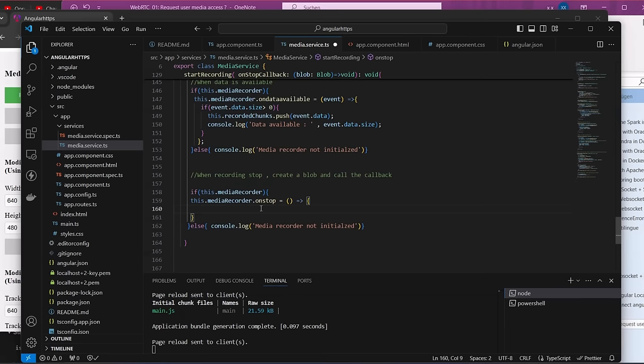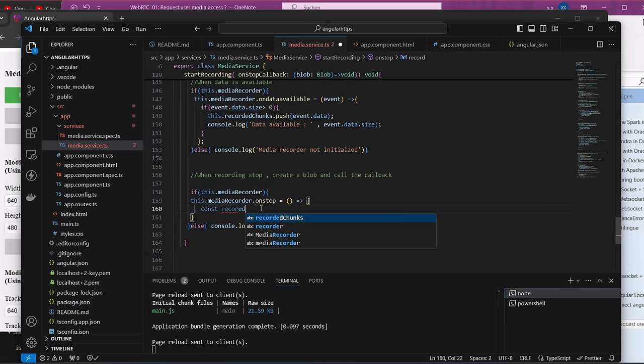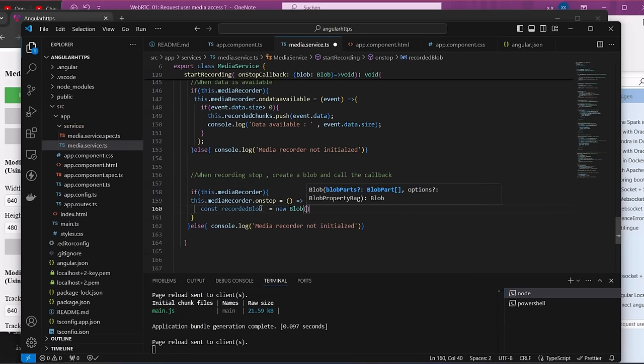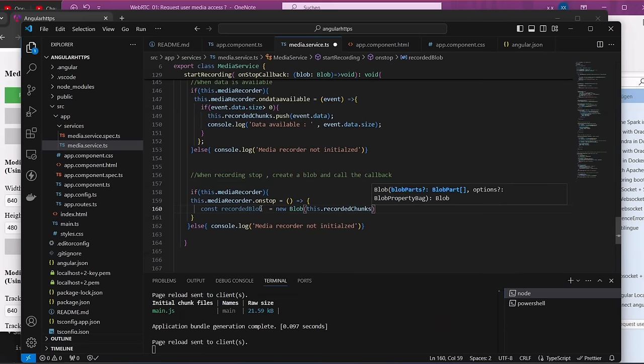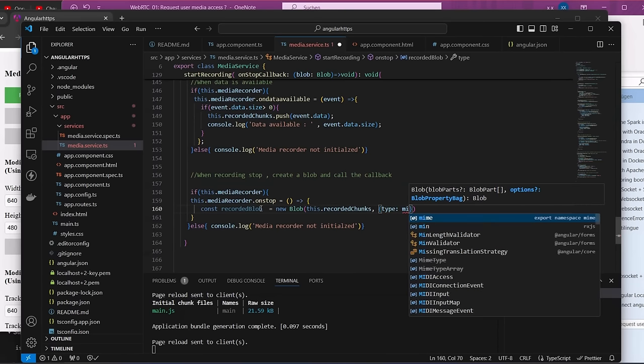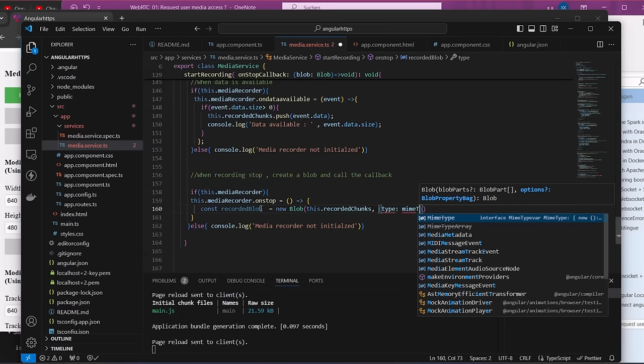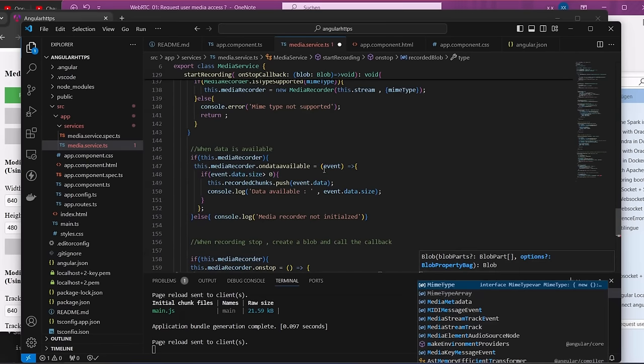Then now, on stop, what we need to do is to declare a recorded blob instance here, new Blob, and then inside we are going to paste our recorded chunks and then pass the media type video, set it to mime type, right, this one.